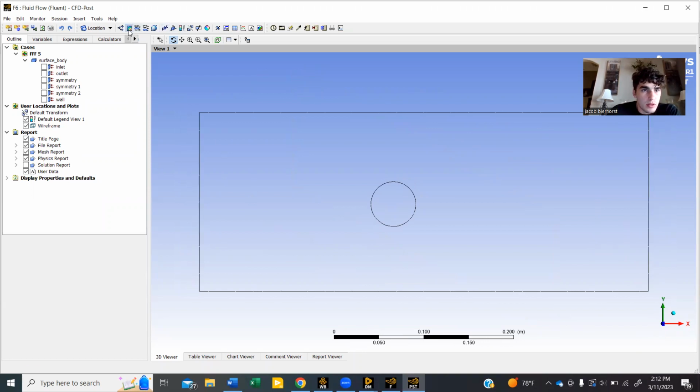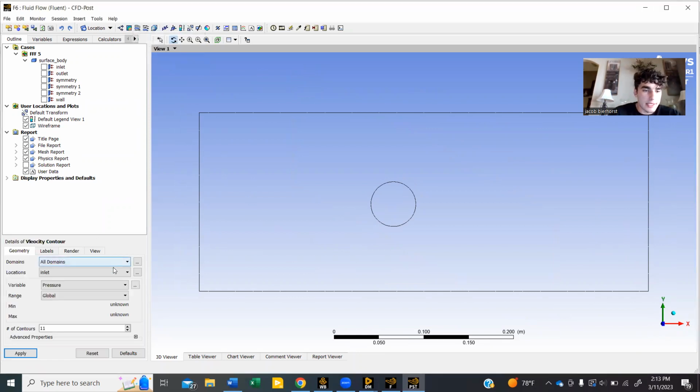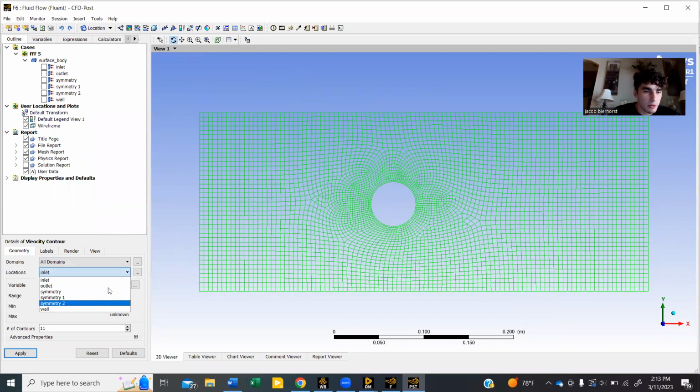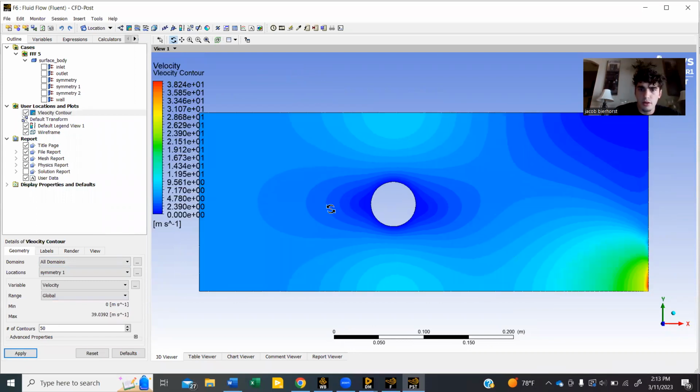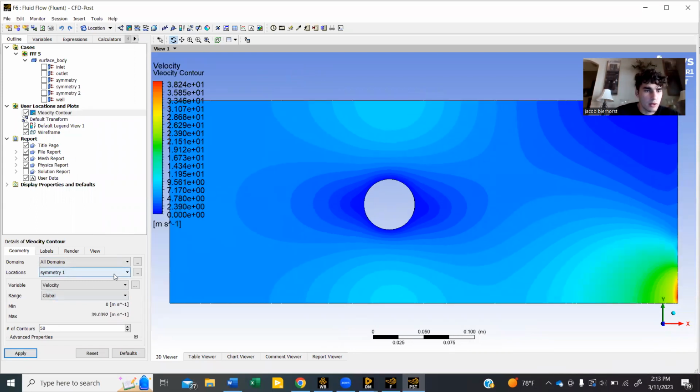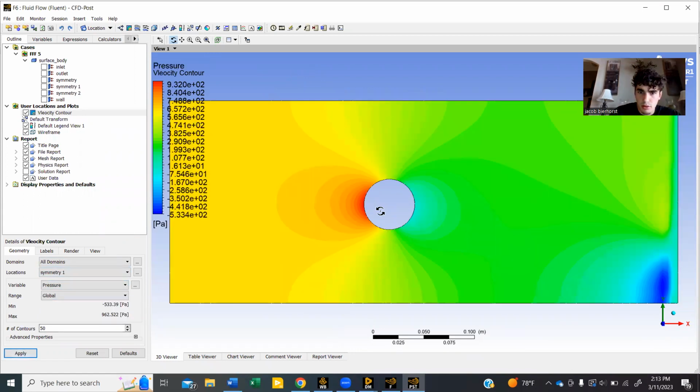So, the other part of this project wants your velocity contour. Oh, it's not wrong. It's okay. You guys get it. Velocity. Let's check that out. Let's bump this up to 50. Okay. That's looking all right. Now, let's check our pressure. Okay. It's looking right.